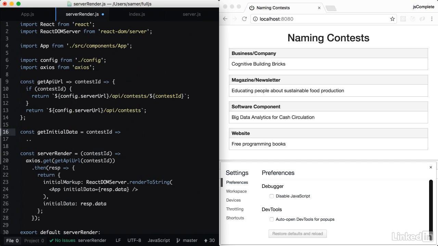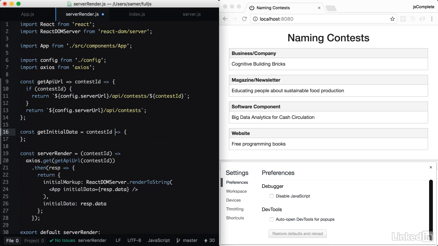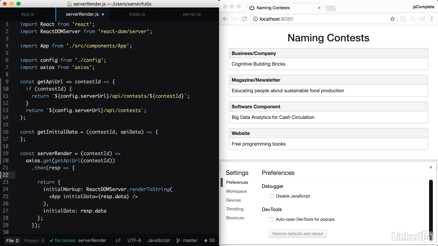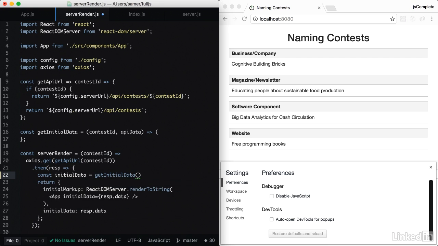Now, the get initial data is a little bit different. The get initial data is actually going to need the response data. So I'm going to make it into a second argument here, and call this API data. And we're going to go ahead and retrieve it here. So in here, we're going to do initial data equal get initial data. And I'll pass the contest ID and the response data, so response.data. And I'll use it here instead of response.data. So initial data, and here as well.